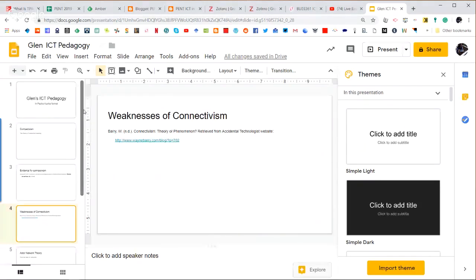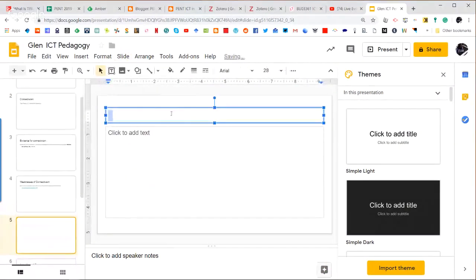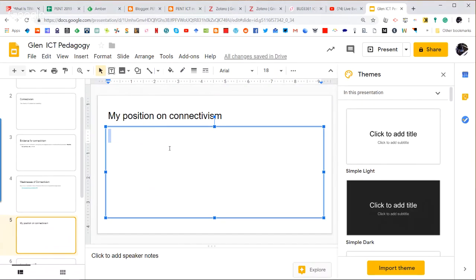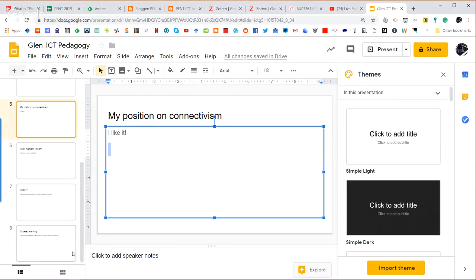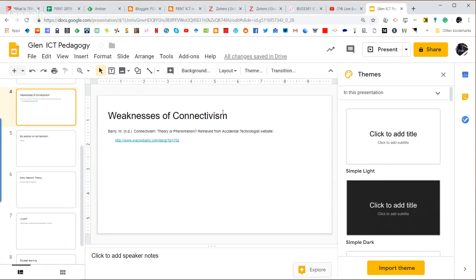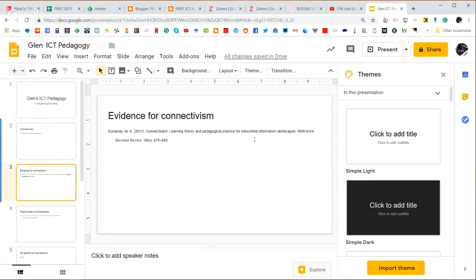And then finally, I'm going to make a new slide and say my position on connectivism. Why do I believe it? I like it. So now I've got a presentation with, I don't know how many slides have I got going now, 8 slides. Some titles, some information that's available that I'm going to start fleshing out, of course, and then adding value to this too.